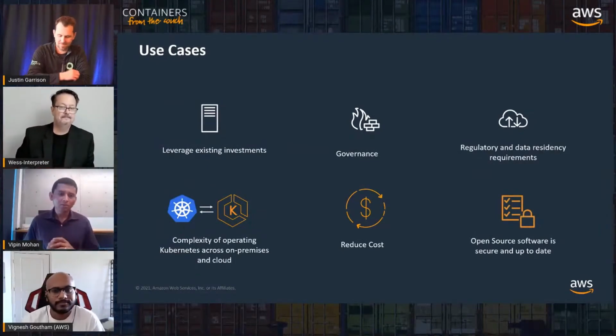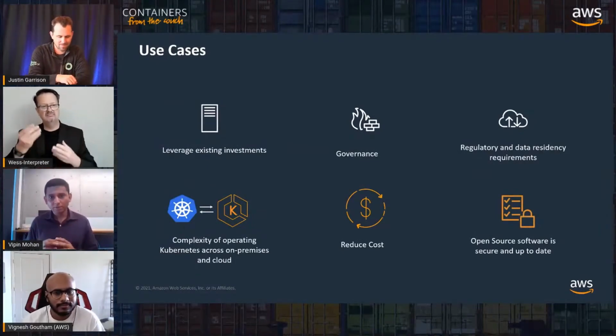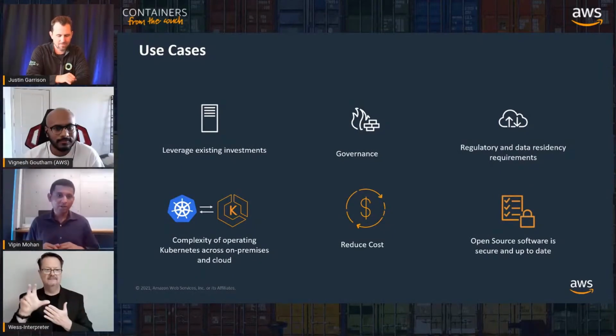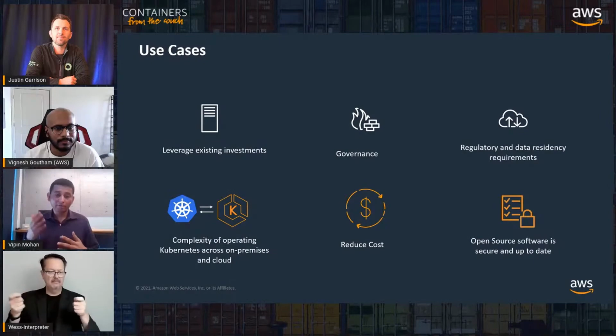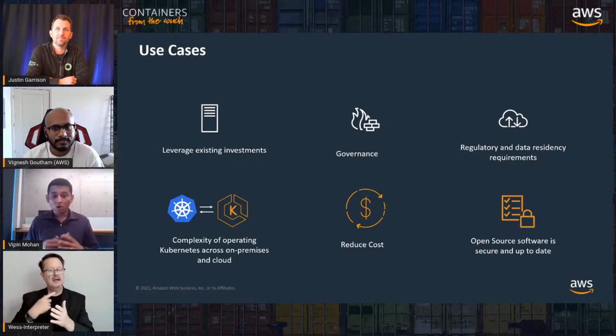A number of our customers told us that they have existing investments in hardware that they want to leverage. They have regulatory or governance requirements sometimes that define where they can actually deploy their Kubernetes workloads. Sometimes customers are looking to reduce costs, or they have a desire to use open source software and leverage all of the aspects of that stack on premises.